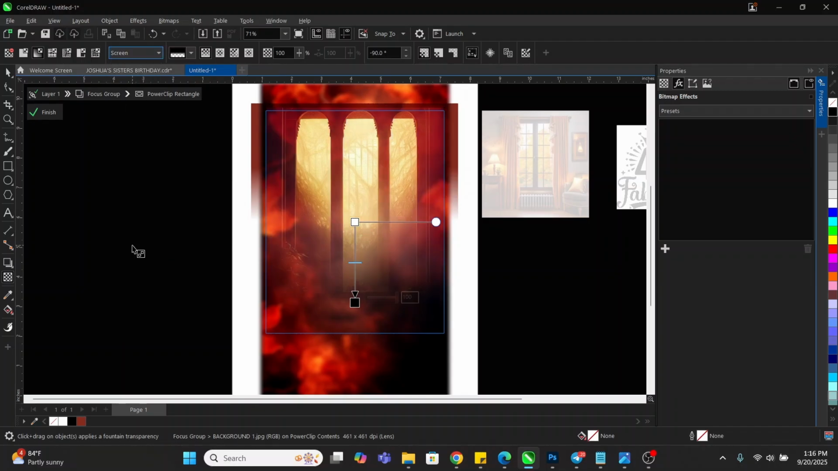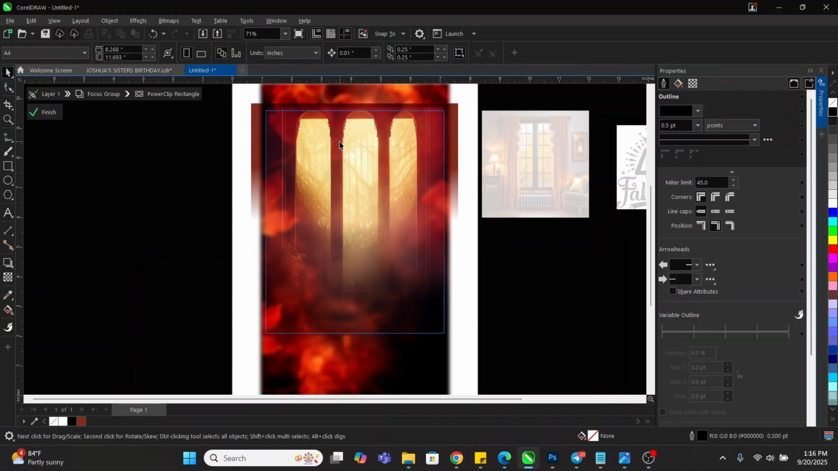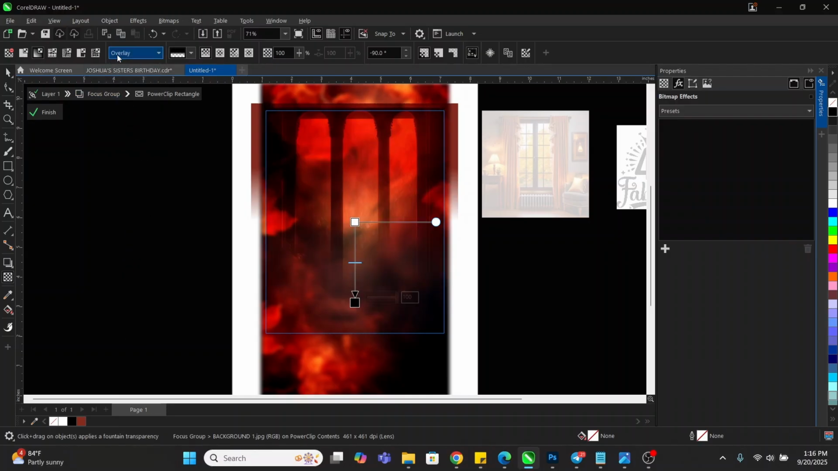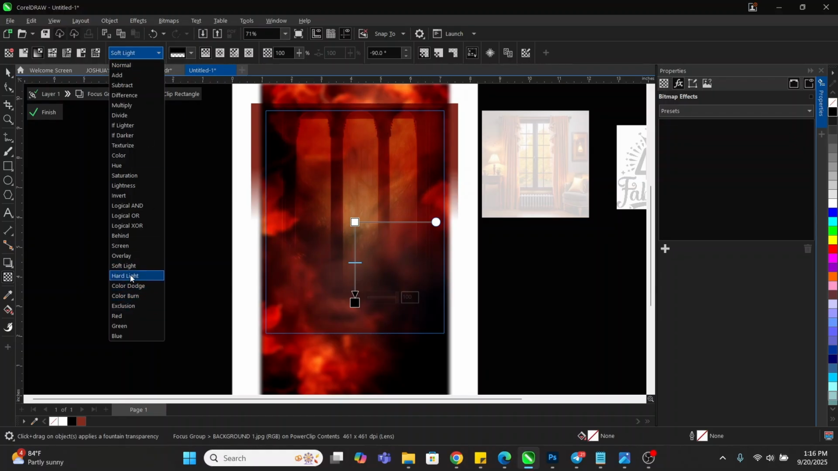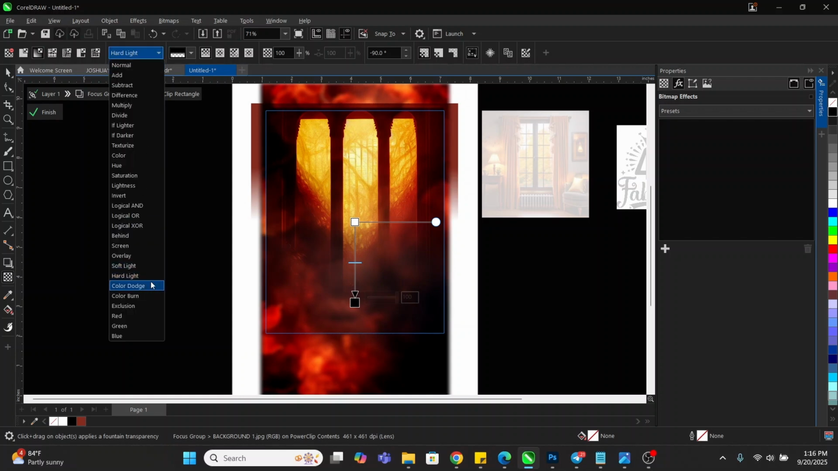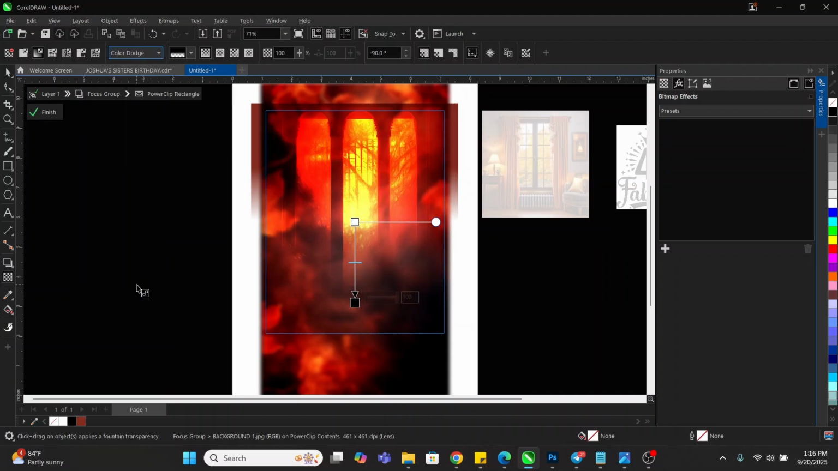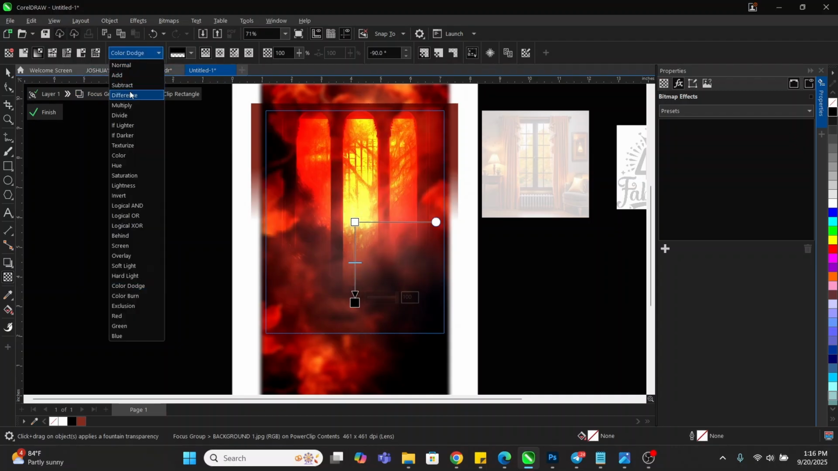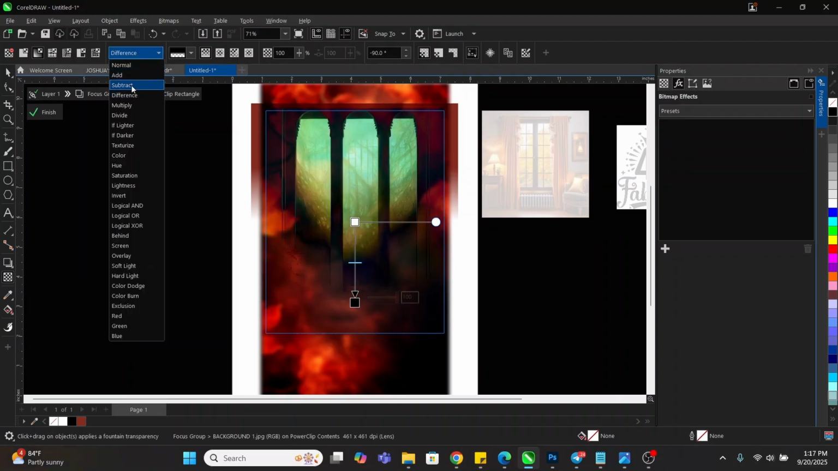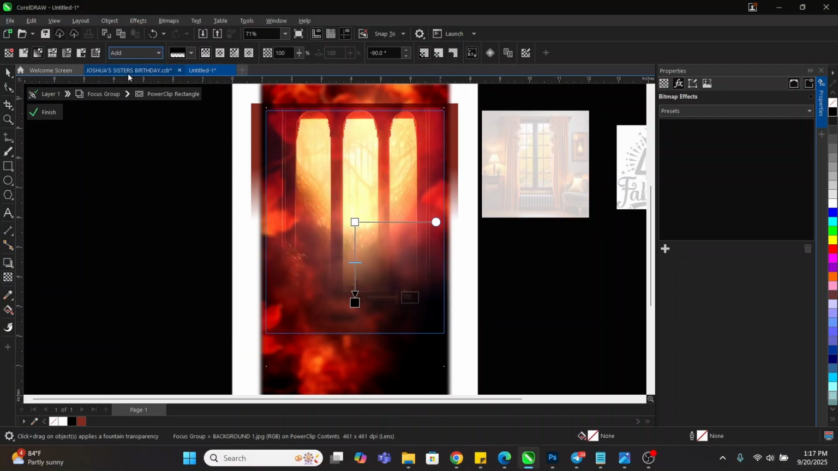Let's first try screen. I don't think this screen is okay. Let's try another one. Let's try overlay. Overlay. It's too dark. Soft light, dark. Hard light. Hard light is not bad though. I don't like it. No. Multiply, no. Difference, subtract, add.